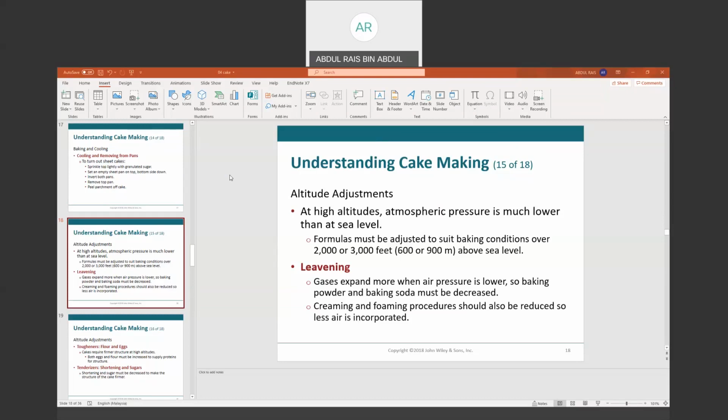Okay, because at high altitudes, atmospheric pressure is much lower than at sea level. That's why formulas must be adjusted to suit baking conditions over 2,300 feet above sea level.